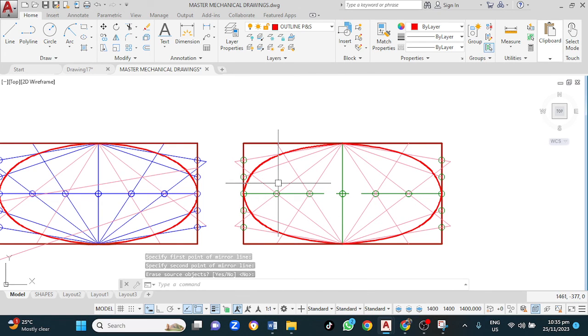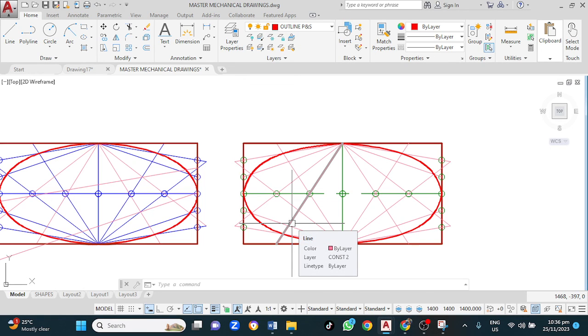So when an object is symmetrical, you don't need to draw all four or the entire figure. You simply need to draw half or a quarter, then use mirror to generate it. So just like that, we generate, or we construct, an ellipse using the rectangular method.